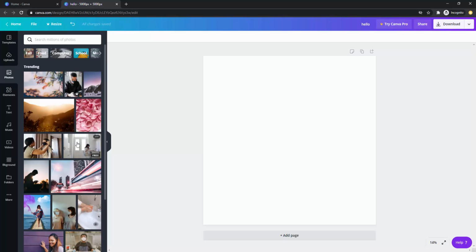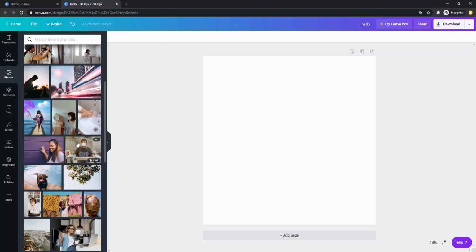Now keep in mind that not all of these are free. Some of them you do have to pay for or have to be on their premium membership in order to use. So you can see this one's free, but the images and elements that do say pro are the ones that you have to pay for. And you can either pay for them individually, or you can pay for them by enrolling in their pro membership and paying on a monthly basis.